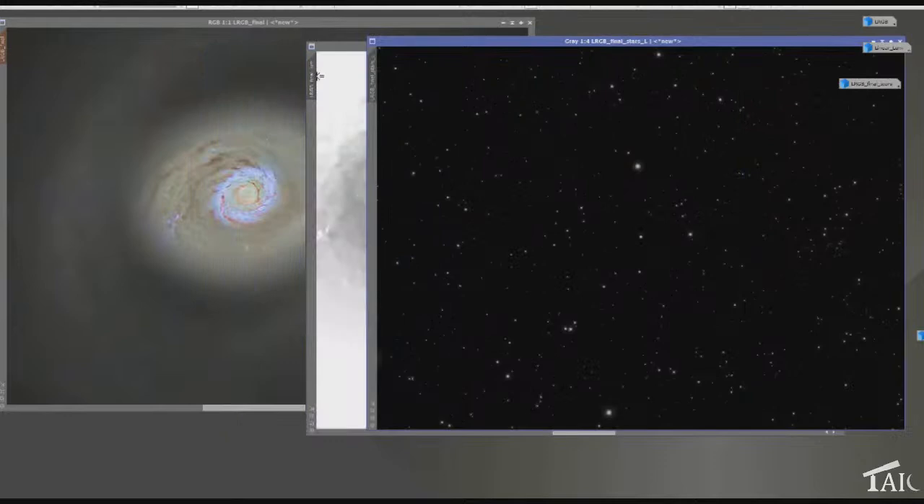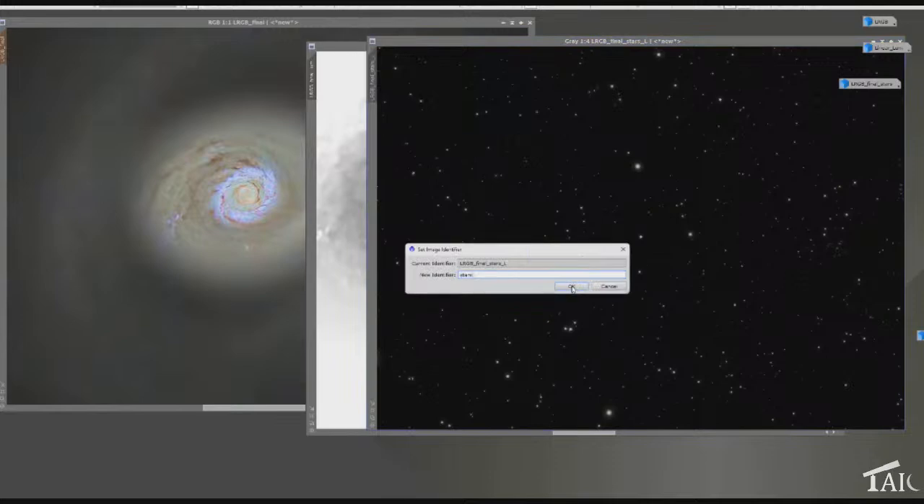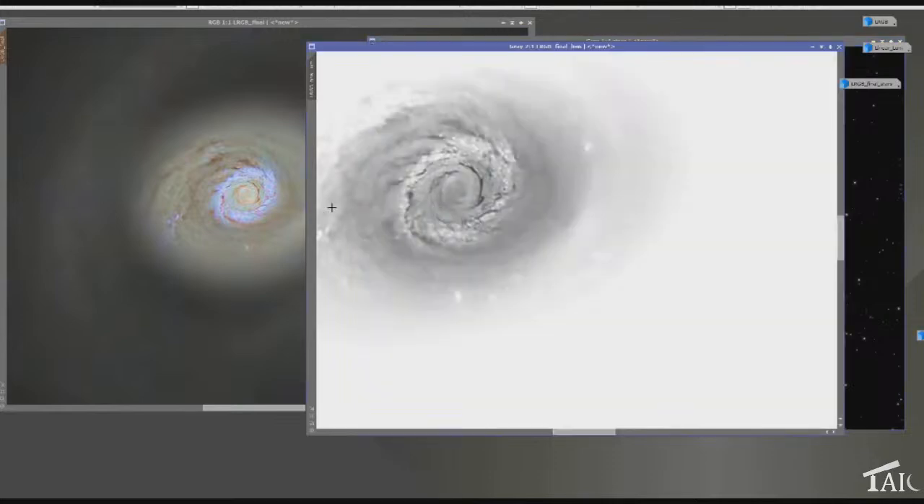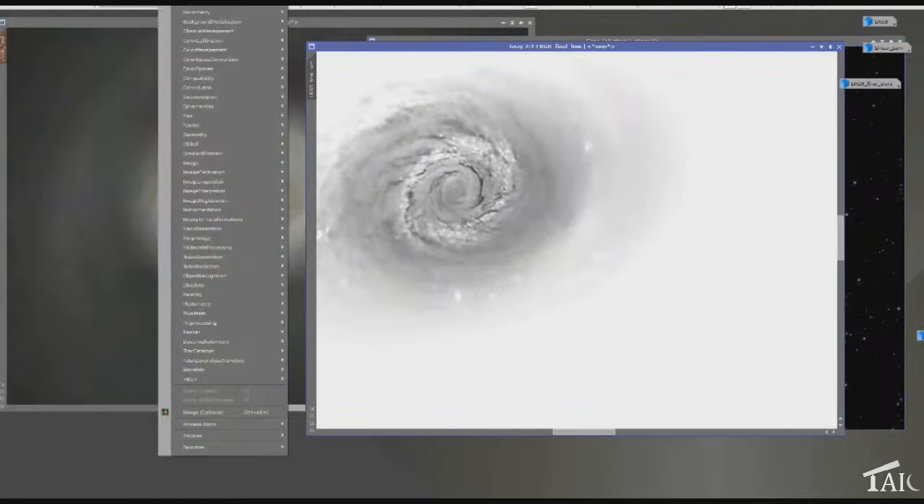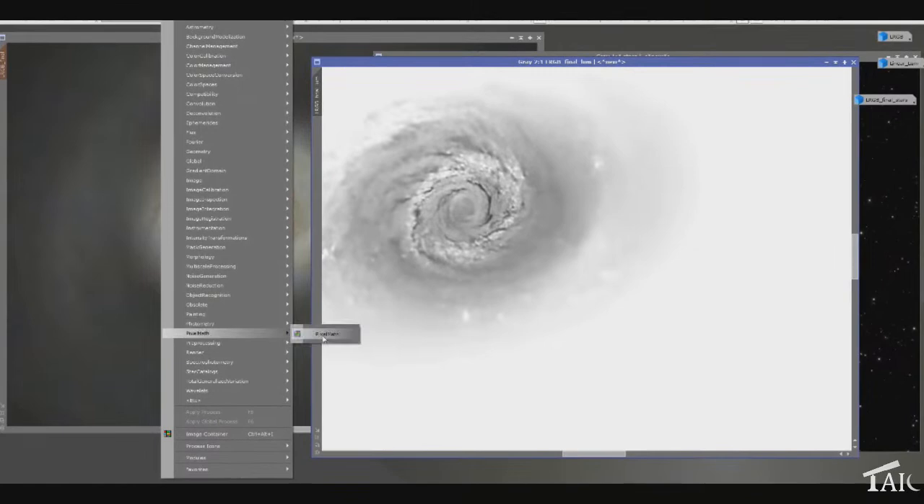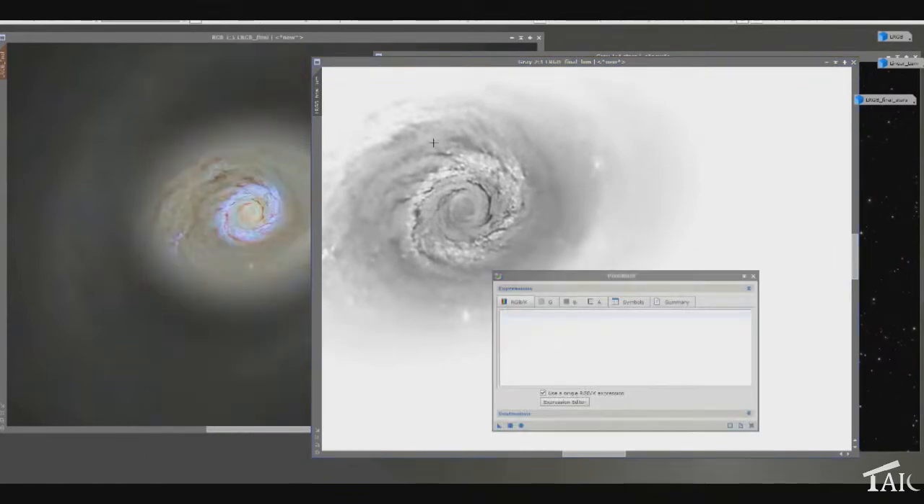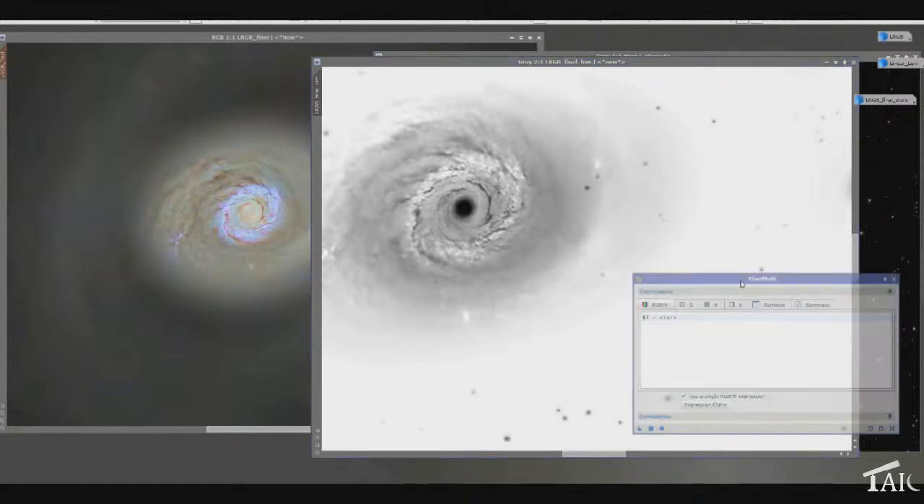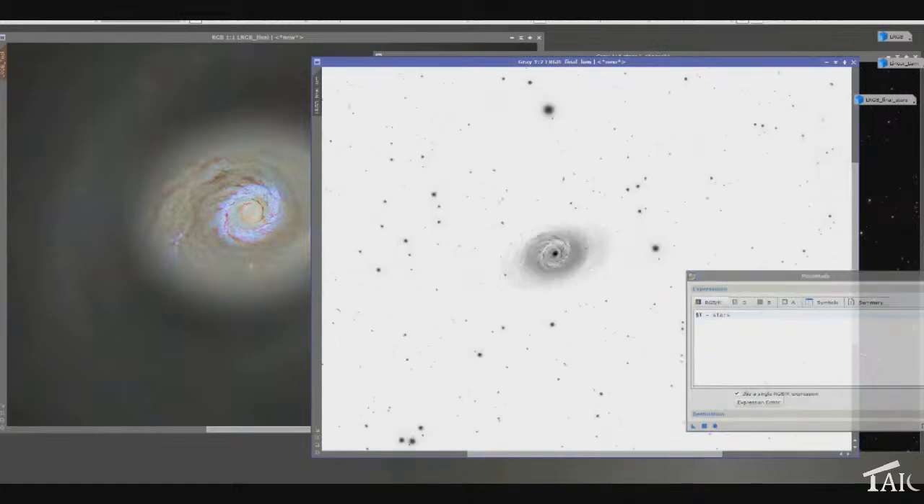Just for ease of math, I'm going to call this one stars. And what we're going to do is some pixel math. So this image that we're looking at right here, the mostly white one, that's the target image, and it has a special symbol in pixel math, $T. So we're going to go $T minus stars. Watch what happens. All stars that were in the image got subtracted.